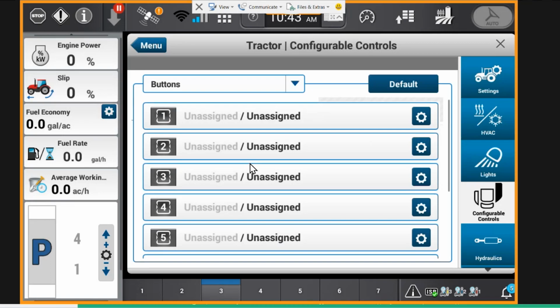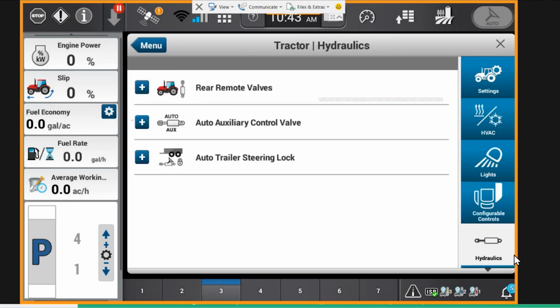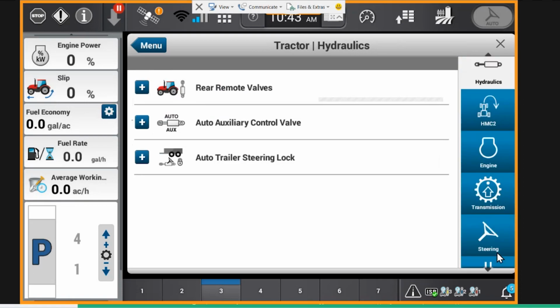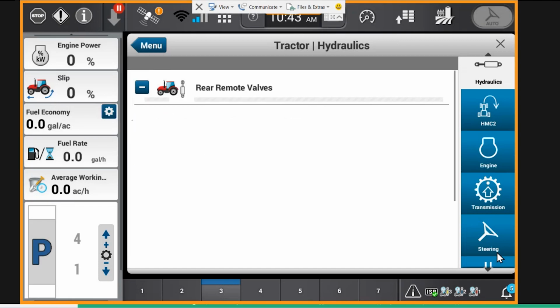Once you have one of these assigned, where it says unassigned, that'll change and tell you what it is as well. So that goes over all the configurable controls. The next one down would be our hydraulics. So we'll go down on the right hand side. And from here, the only ones we're really concerned with is going to be our rear remotes. We're not doing any auto controls.